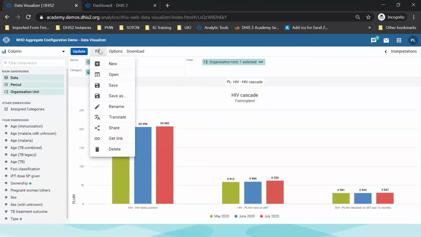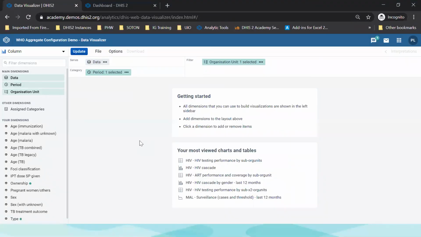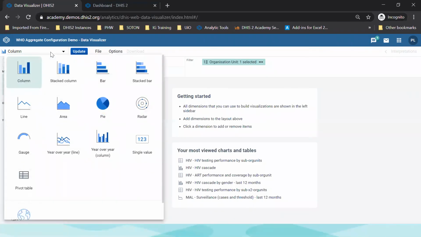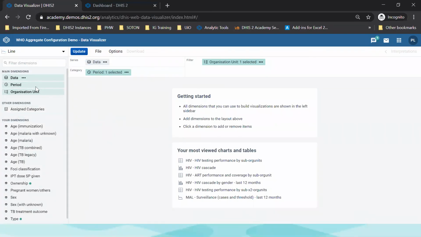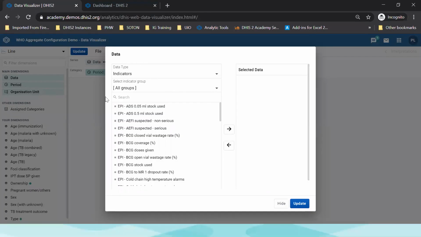Right. So go to file and click new as expected. Next step would be you go by the left side top, you select the chart type. The default is column. So you select a line chart and then you select the three dimensions, the data, period, and the org unit. So I'm going to select the data first. When you select data, you get this dialog box. Here you first get the data type, then the group and the list of data items. And on the right, you get the selected data items.